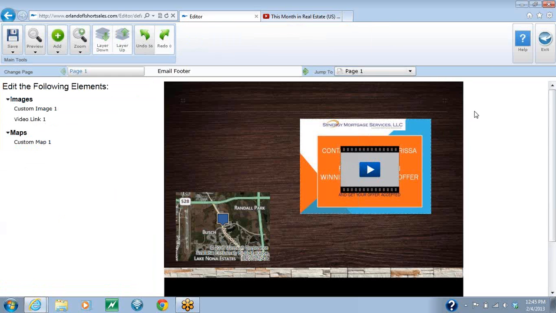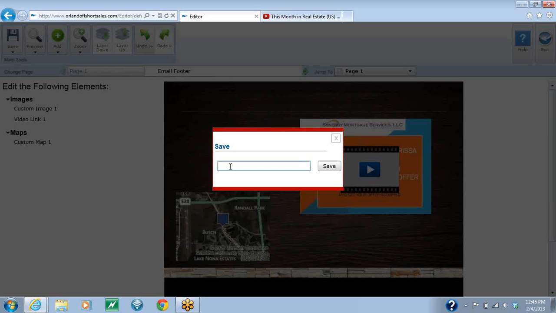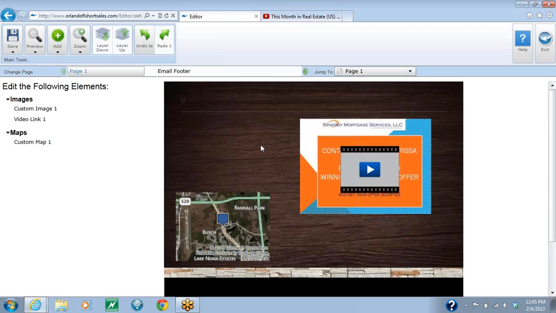Now, before we move, we want to make sure that we save this. So up on the top left, you have the Save button. Initially, you will only have the option to save as. When you do this, you will create a title for this piece of the campaign. And once you hit Save, then this piece will not only change within the campaign itself, but it will also be added as an individual marketing piece that you can send out at any time.